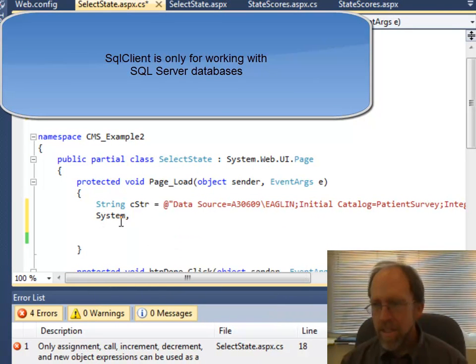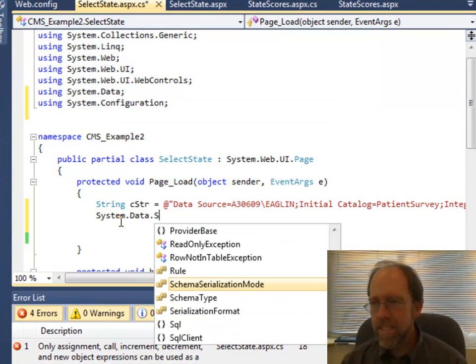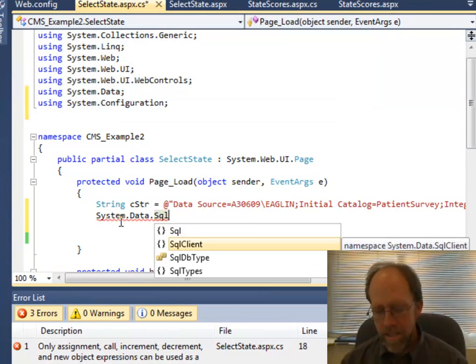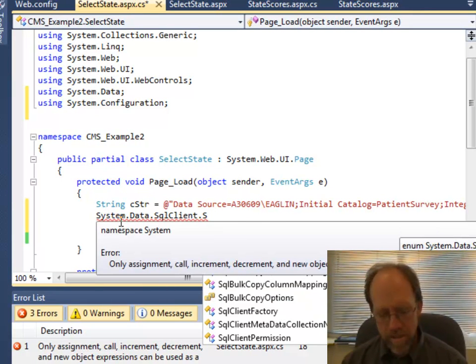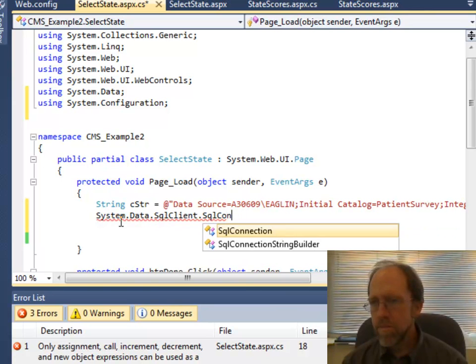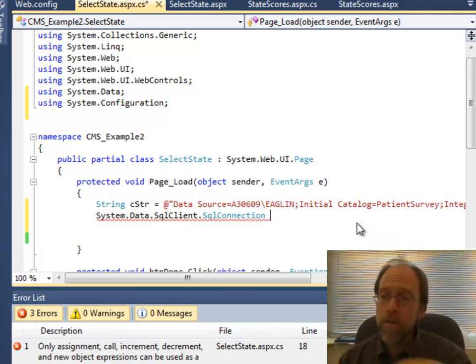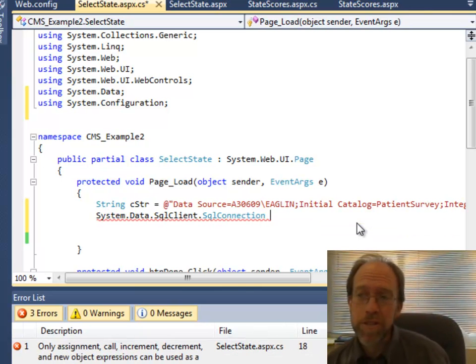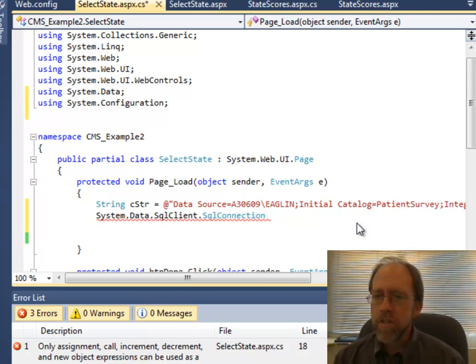System.Data.SqlClient.Sql... there we go, SQL connection. So I'm going to create a connection here, and you did this in the other example. You just did it with the tools here. This is going to declare an object called a SQL connection. What a SQL connection does is allow you to create a connection to the database.